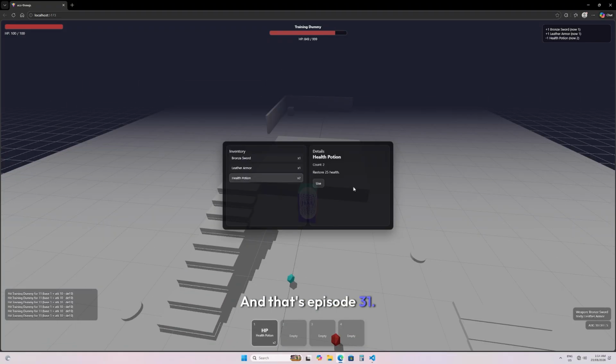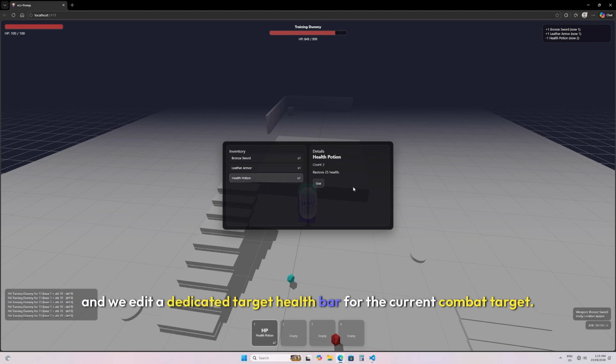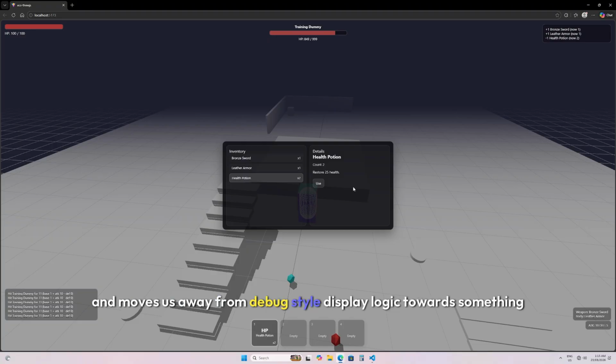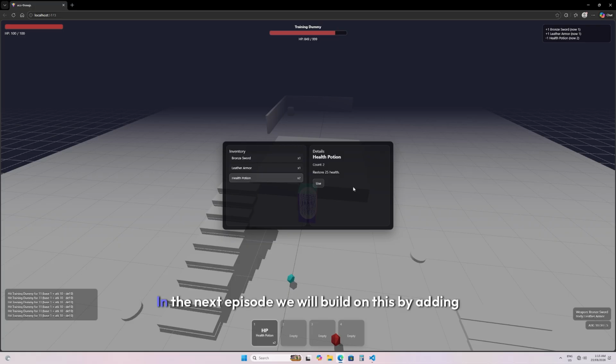And that's episode 31. We cleaned up the health UI architecture so the top left bar is now player only, and we added a dedicated target health bar for the current combat target. That makes the UI much cleaner and moves us away from debug style display logic towards something that actually feels like a game. In the next episode, we will build on this by adding floating enemy health bars above targets in the world, so combat feedback feels even more immediate.